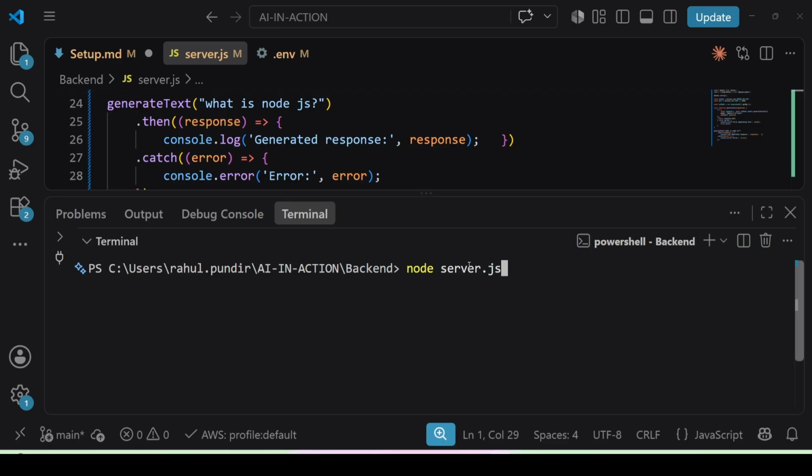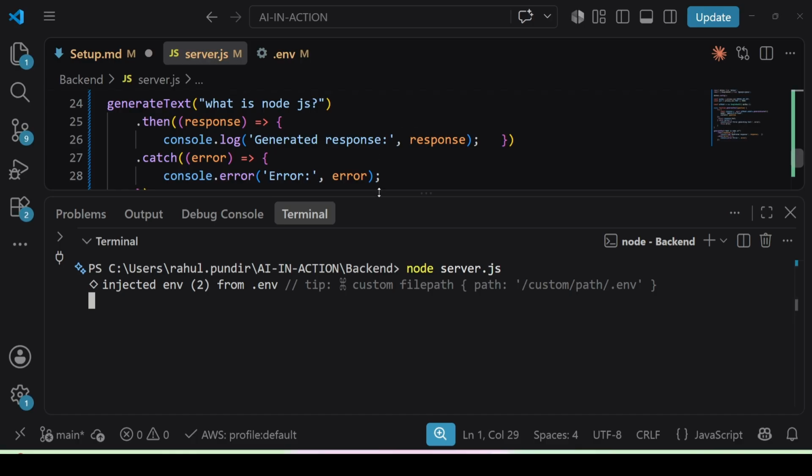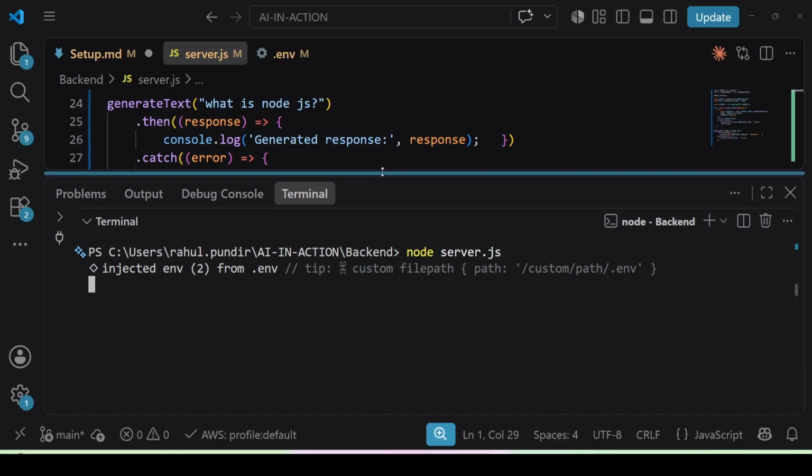node server.js, this is the way you can run your Node file. Okay, so it injects two environment variables. Second, it takes the question, what is Node.js, and sends it to the AI model, and it is processing. Let's see, it takes some time to process your question. If all goes well, it will send a response to you, else it will generate some error, so it may take a few seconds to get the response.